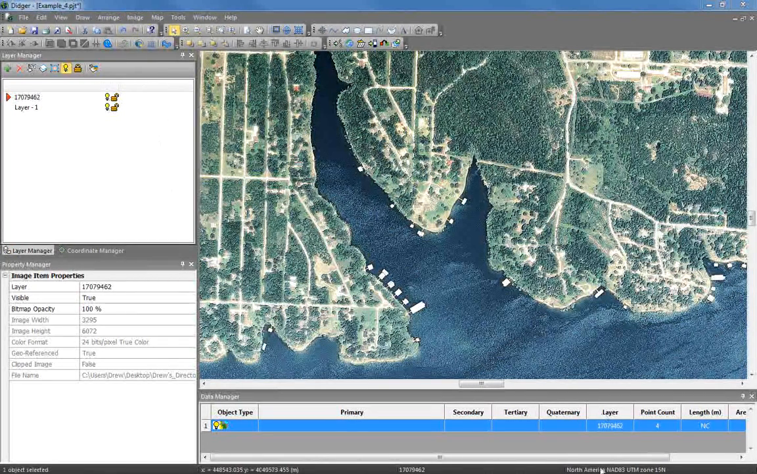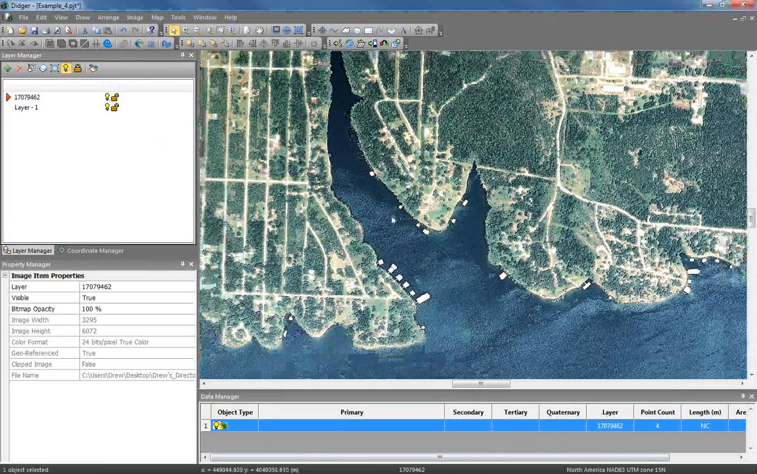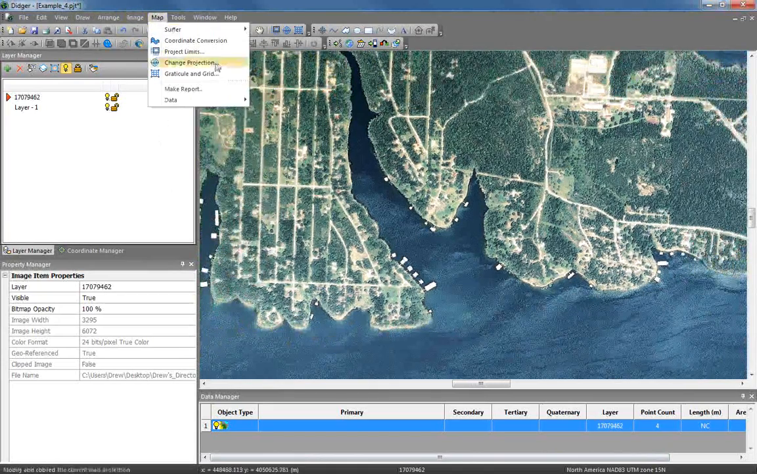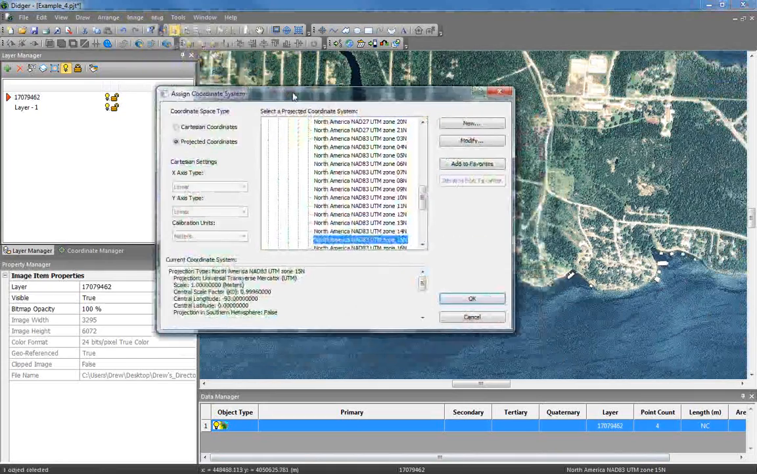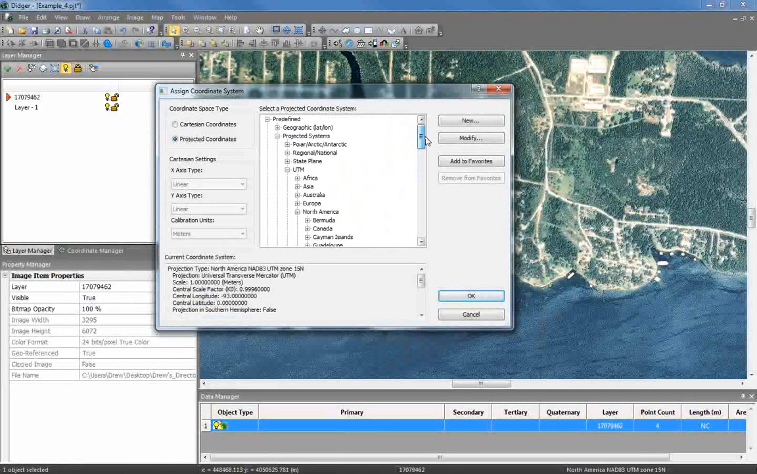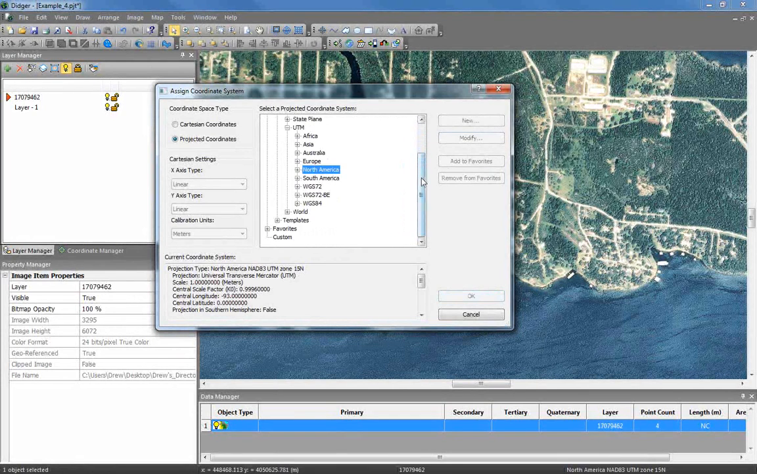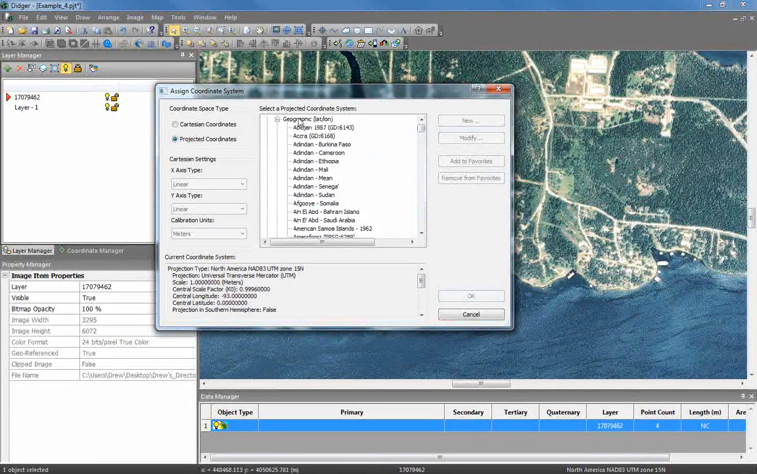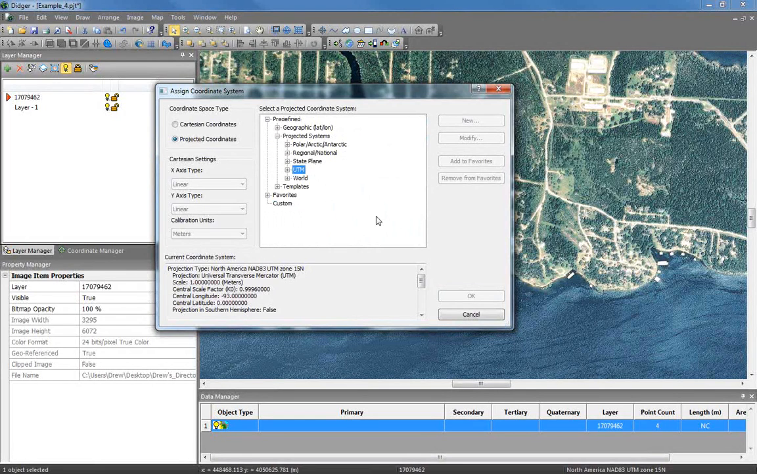Changing the projection is easy. As you can see, this image right here is a UTM NAD83 15 North image, and it can be easily changed by using the Map, Change Projection command. In the Assign Coordinate System dialog, you have all of your available systems here. And let me collapse this just a little bit. Okay, so we've got your geographic or lat long systems, projected systems, which includes UTM and state plane, and then there's a few templates also.